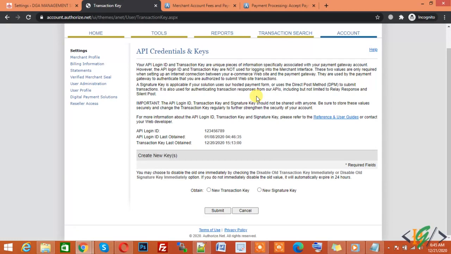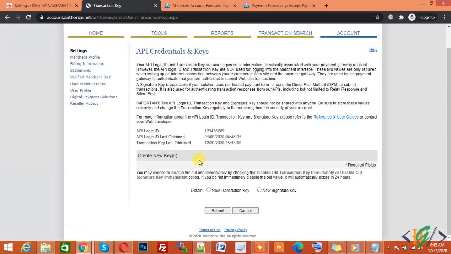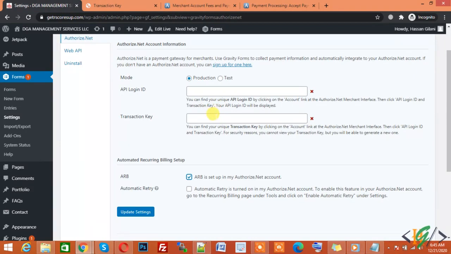Now a page is open and you see the API login ID. You can see your ID here and you can copy this API login ID and paste it here. Then for the transaction key, you can click on new transaction key. If you have any old transaction key, then click on disable old transaction key and then click on submit, and you will find your transaction key and paste the transaction key here. And if you want an automatic recurring billing system, then click on this and update settings.